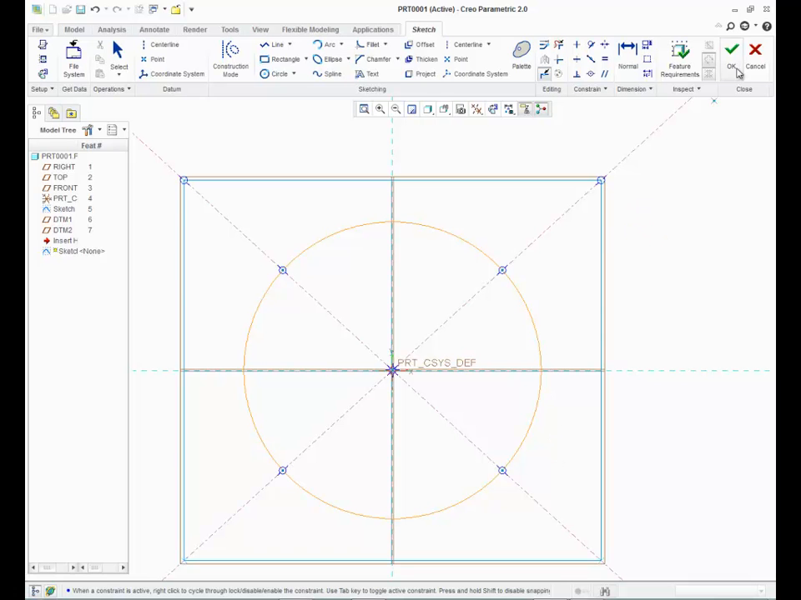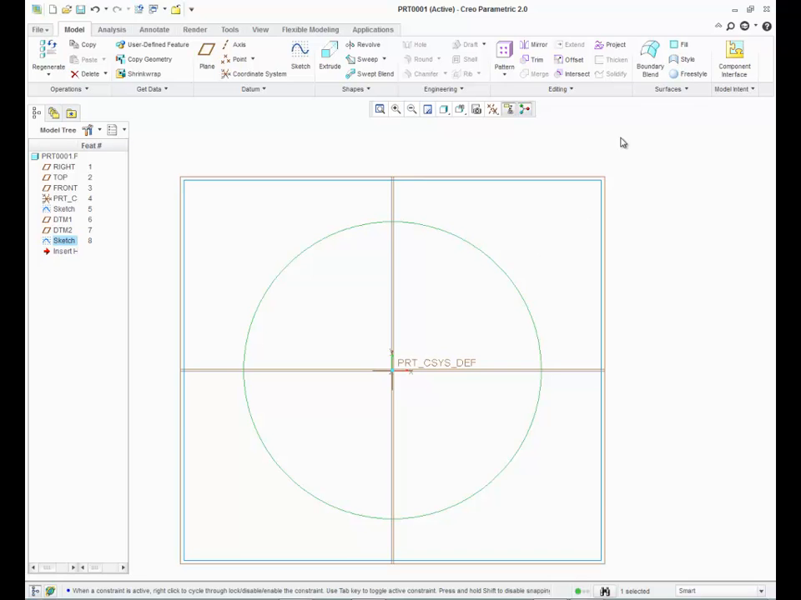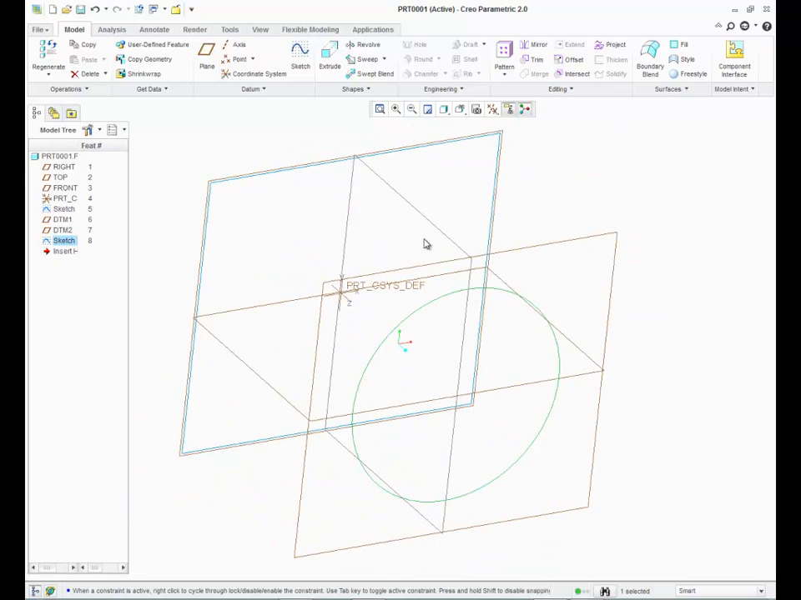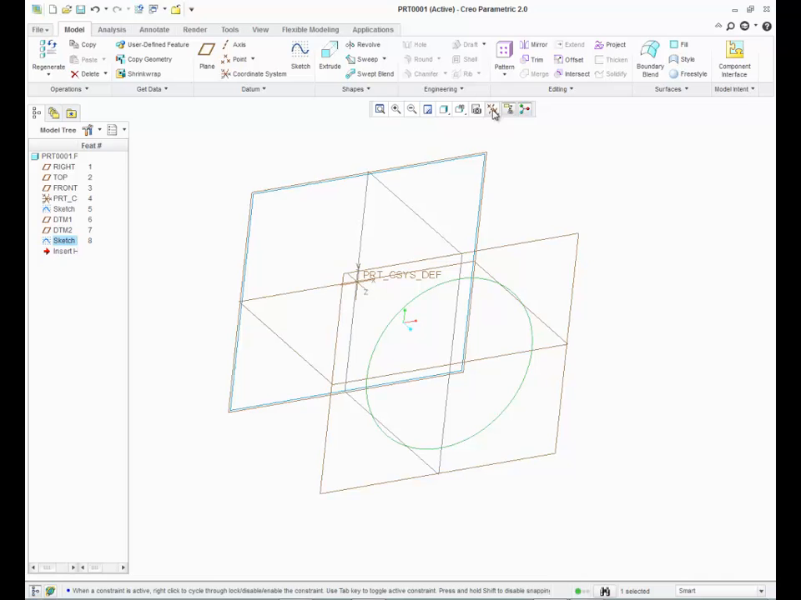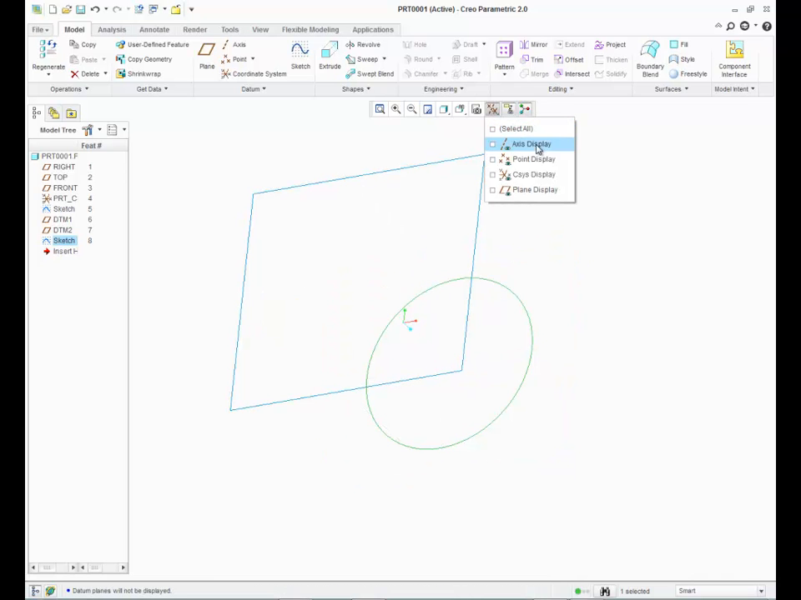So now when I finish the sketch, I've got my circle divided into the 4 pieces there. I'll turn off the planes here so we get things nice and clear. And now we're ready to create the blend.